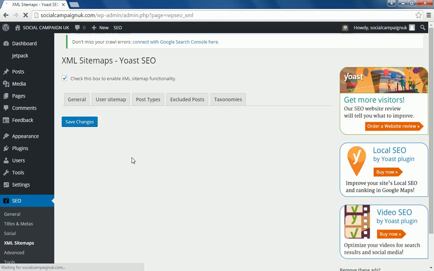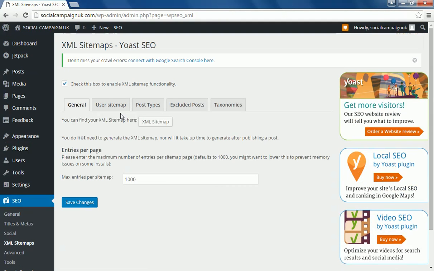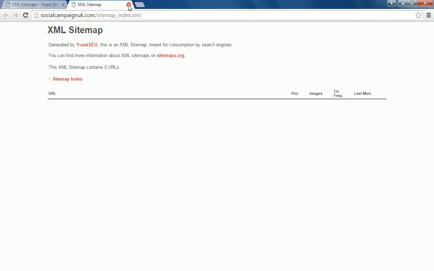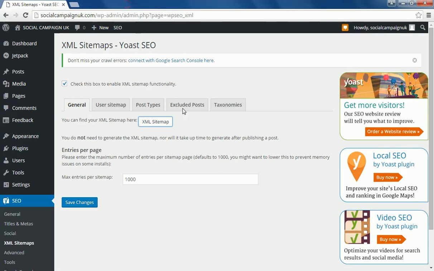XML sitemaps, you need a sitemap set up. I don't know if this one's working. It is working, so there we go. That's what the sitemap looked like. Index of the sitemap, and there's nothing else on this page. There's nothing on the website. There's no posts. There's no nothing. So we have nothing to work with on the sitemap, but it's there ready to go. It automatically feeds the sitemap, so you don't have to put anything in.